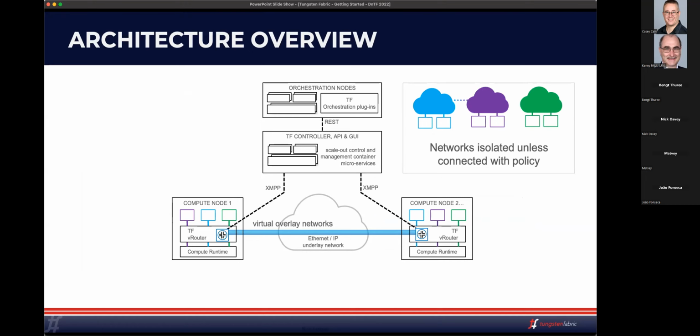So in this diagram, I think folks like to start from the bottom up to understand what's going on in the compute nodes. I always like to start from the top down because it makes sense where our config comes from. And it's actually the most important part of Tungsten Fabric up here at the top where it says orchestration nodes. That's the TF orchestrator plugin. So this is our Neutron plugin, our Kubernetes API plugin. This is what actually calls a lot of the shots for Tungsten Fabric.